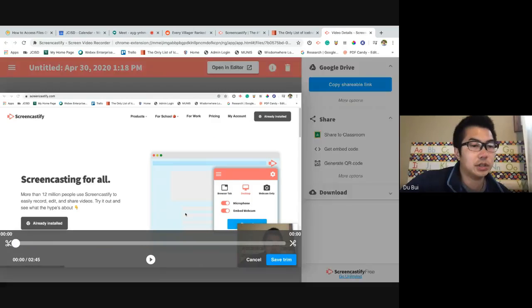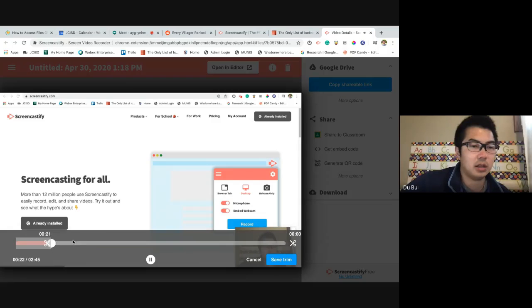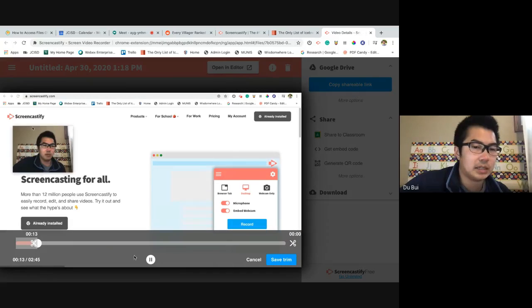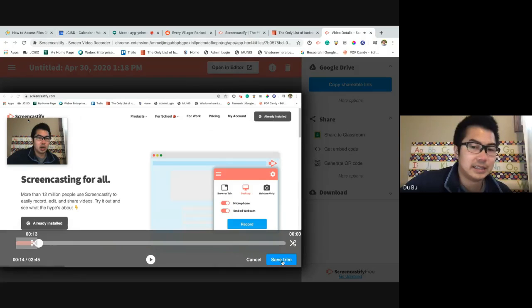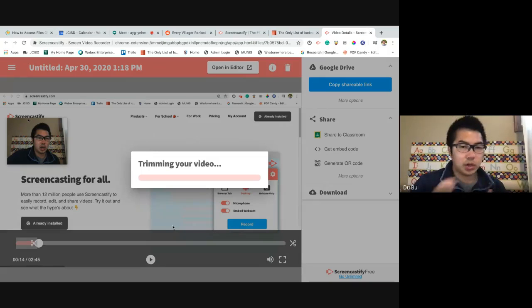The free version of Screencastify allows you to cut left, the beginning and the end. So say in the beginning, I didn't want them to see a certain something. I could just move that little scissors icon and then press save and trim. So I can move it anywhere I want, and it would cut that certain spot. Move anywhere you want, and then save and trim. It would trim your video, make it shorter to where you want it.